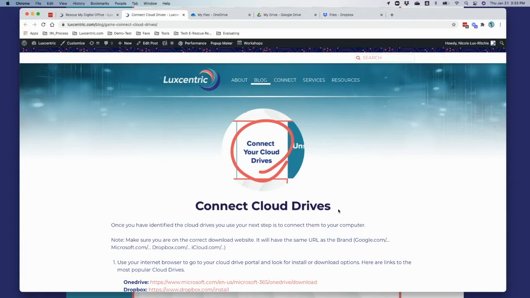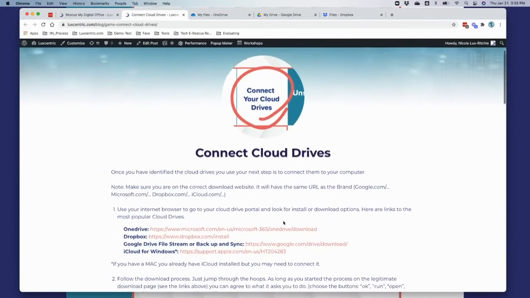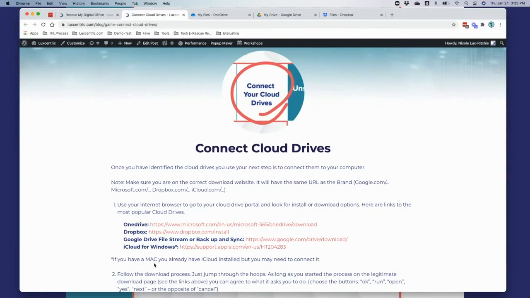So saving your data on a cloud drive allows you to take advantage of the security and redundancy of a much larger company and a much larger array of devices. When I'm talking about cloud drives, I'm talking about drives like OneDrive, Dropbox, Google Drive, and iCloud for Windows. Also, iCloud for Mac is also a cloud drive and it's automatically connected to your Mac. We're going to talk about connecting these cloud drives a little bit further in this presentation.